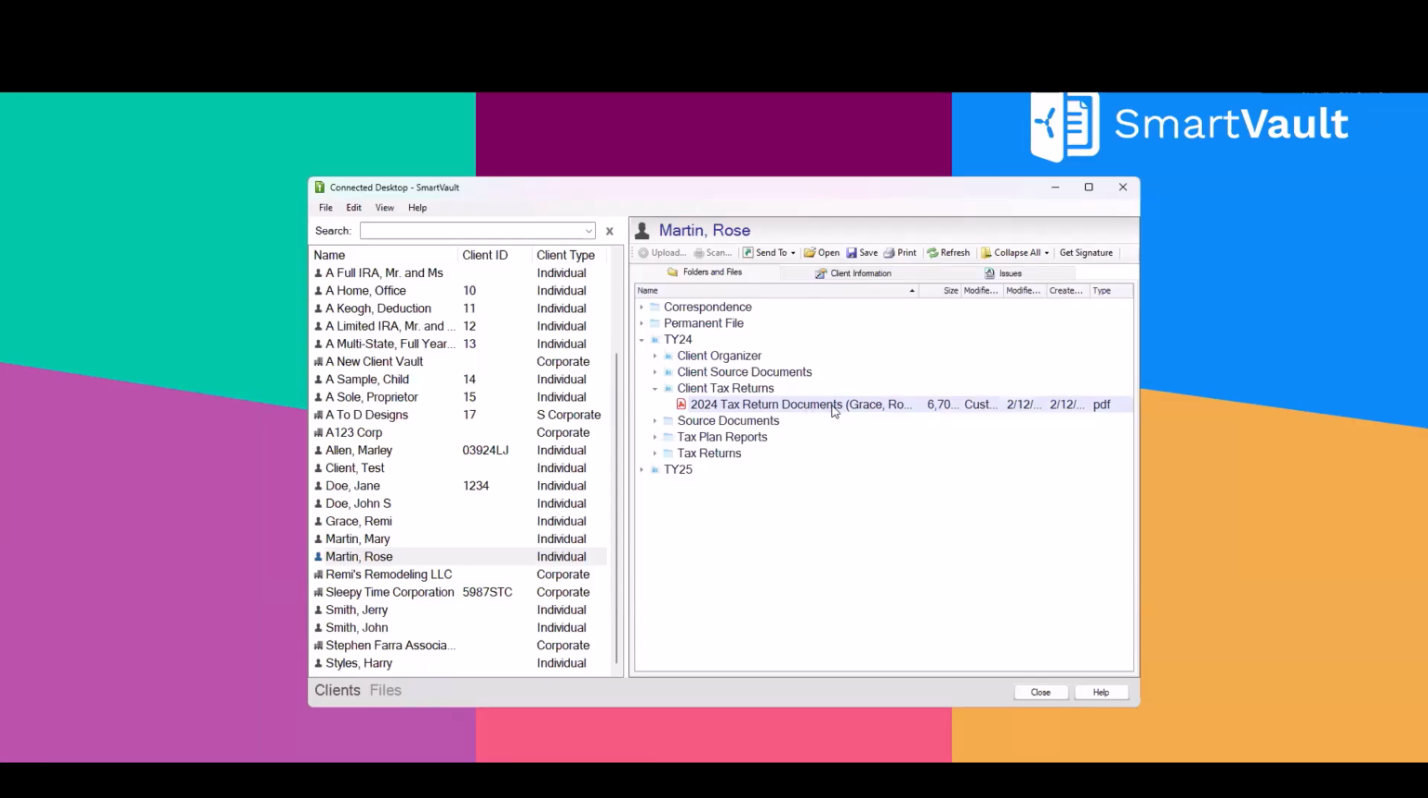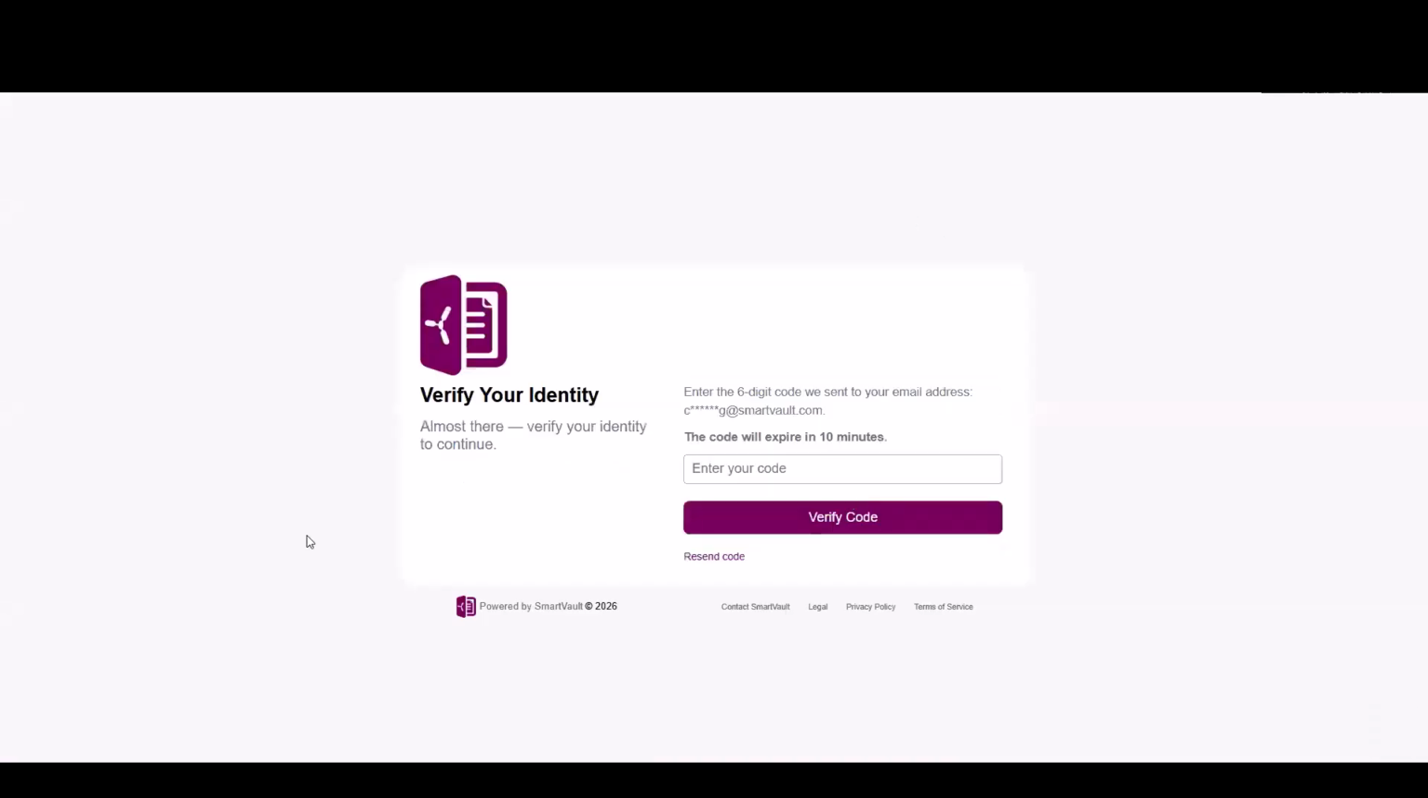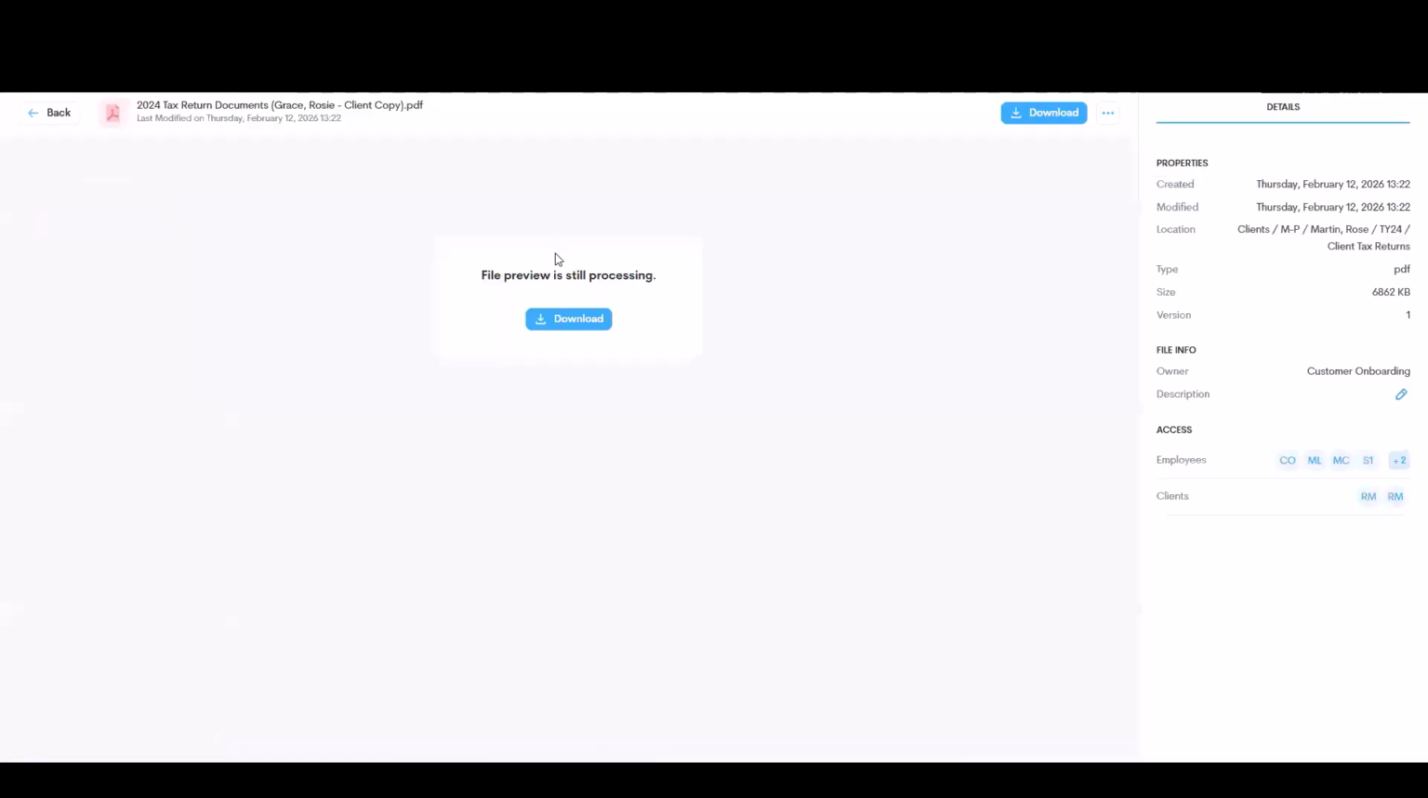Here's a helpful tip. If you right-click on the document and select Open in Portal, that's a quick shortcut to open that particular document. Once you click that, you'll be directed to the SmartVault Online Portal. You'll need to log in with your secure password. Now you're logged into the portal. You can see a preview of your document here on the screen.